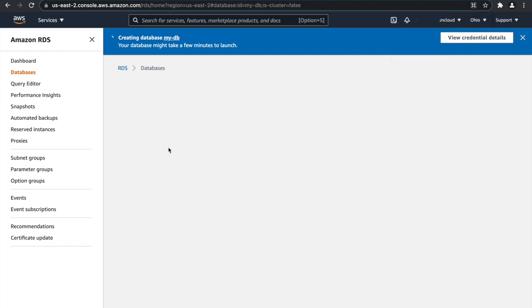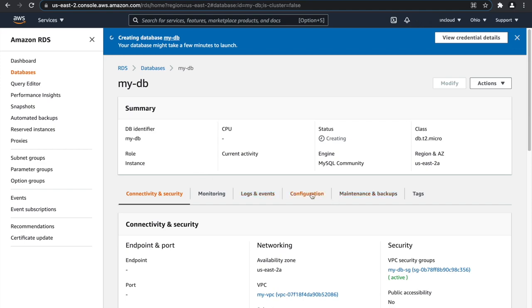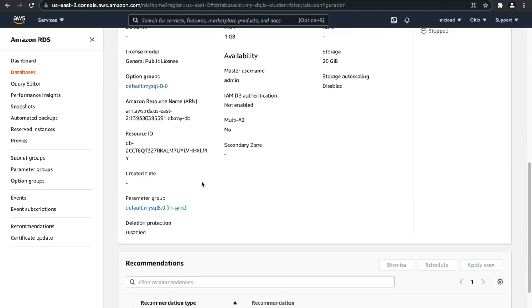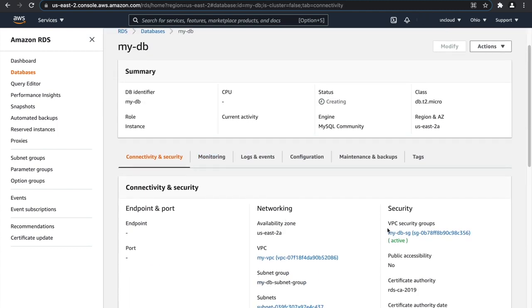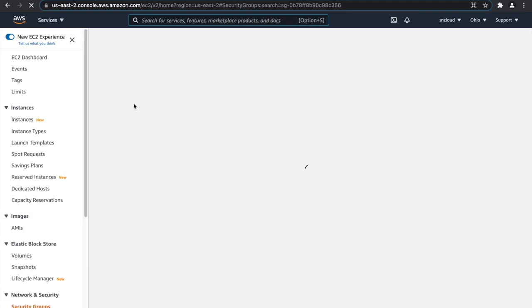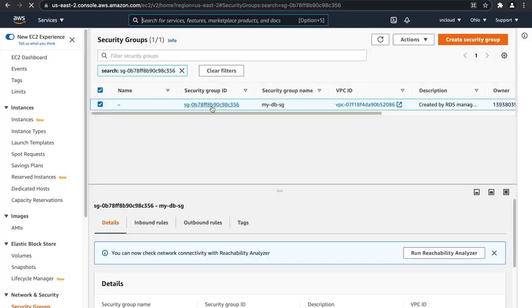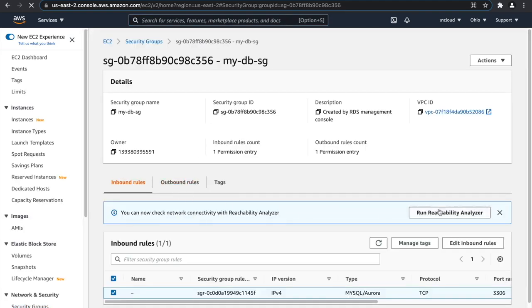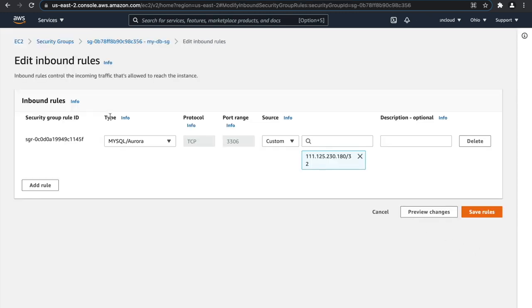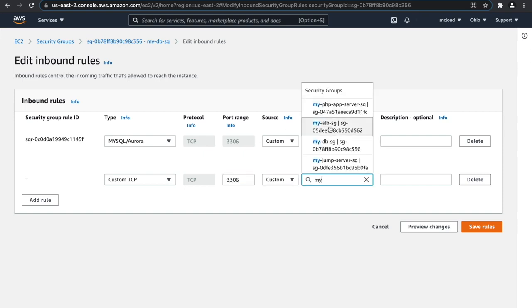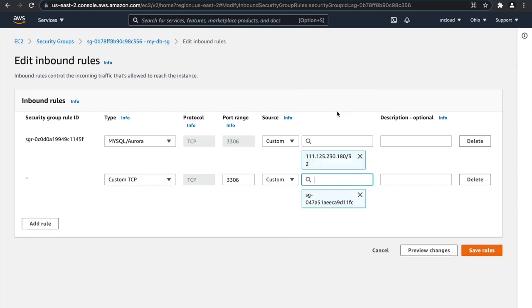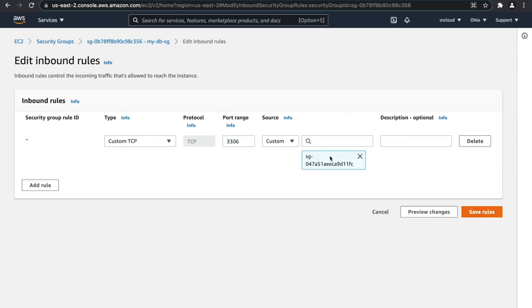Once our database is created, we will need to enable the connectivity between the app server and the DB server. So we have to go to the security group of the DB, and we have to add one entry for the PHP app servers. So in the inbound rules, we will add a rule for 3306. And in the source, we will put the app server security group and we will delete the default rule that was created. And let's save the rules.